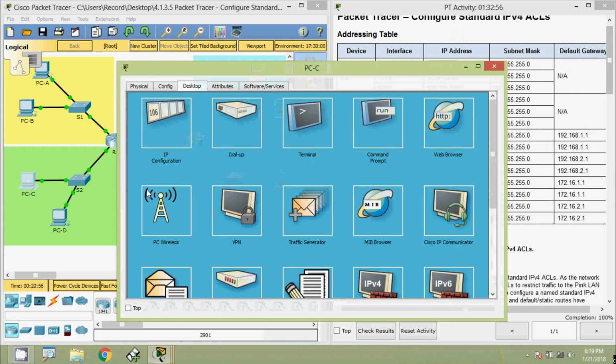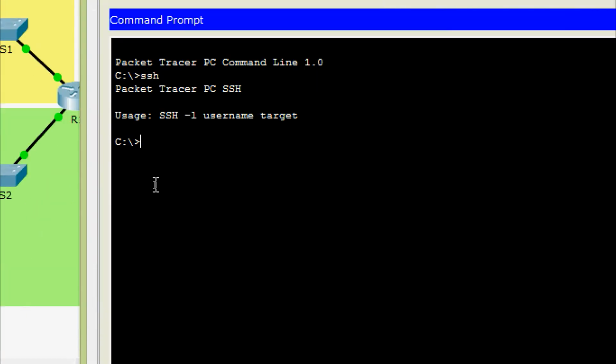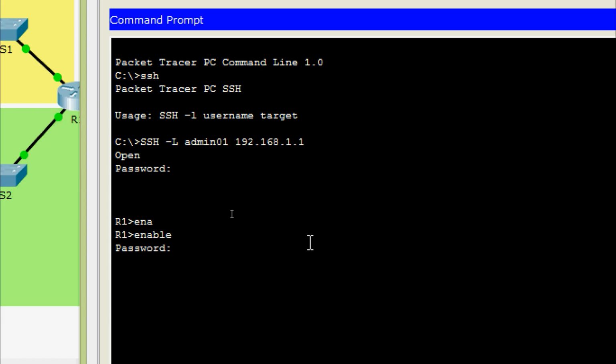Coming to PCC, command prompt, here we are going to give SSH. We have to give SSH space -l, then the username admin01, and the target. Here is that. Yes, it is prompted for password. It's Cisco PA55. Yes, we are able to access R1.